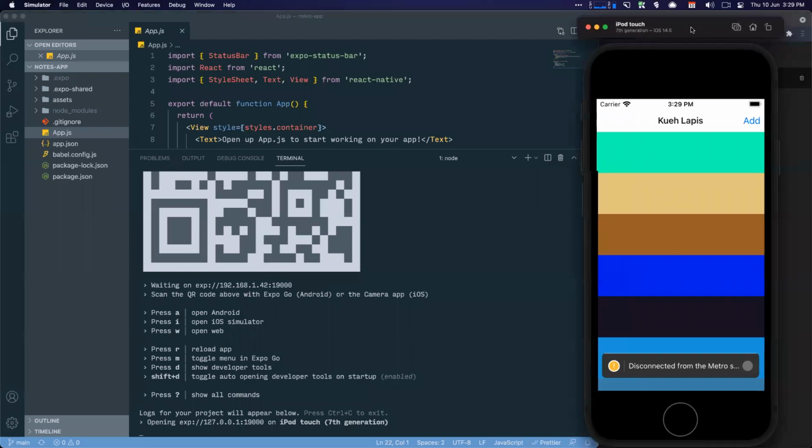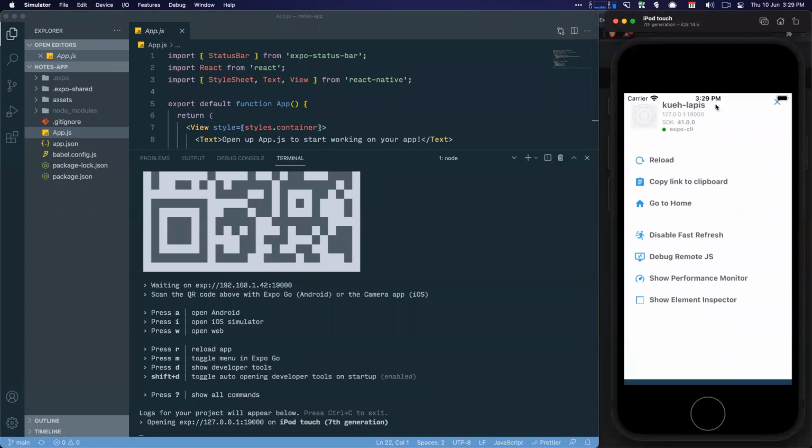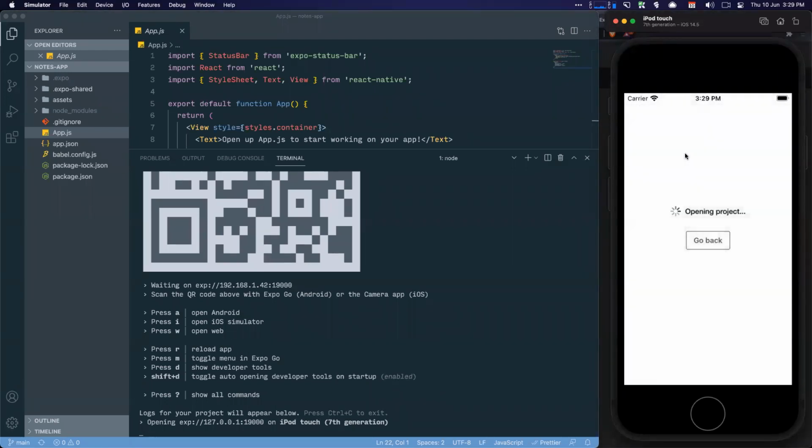If you're opening a different project, you might need to press Control Command Z, or for Android, I'm not sure what the equivalent is, and then just reload. I can force it to reload by pressing R over here. This progress bar will fill up and you should get that.